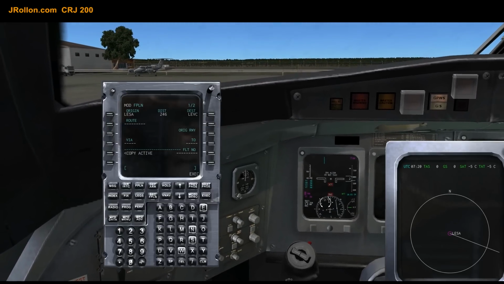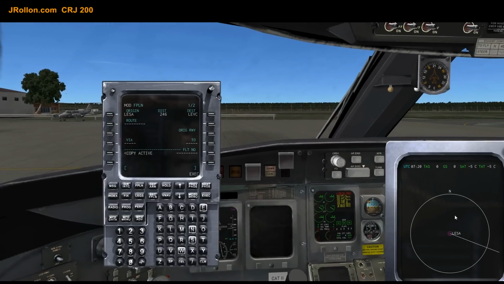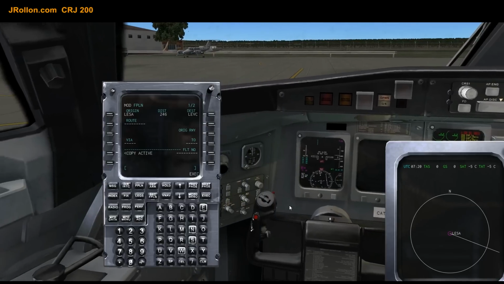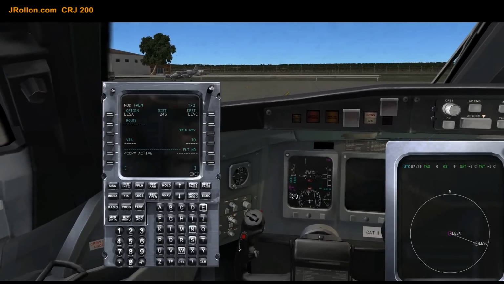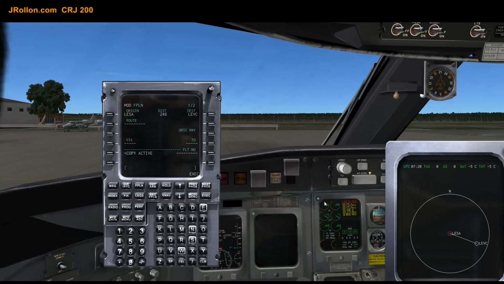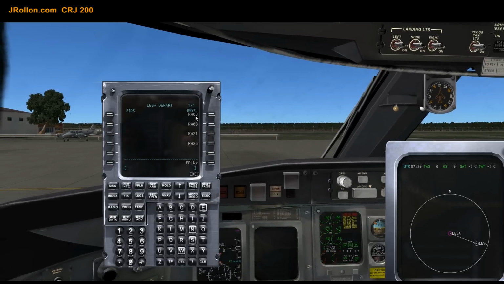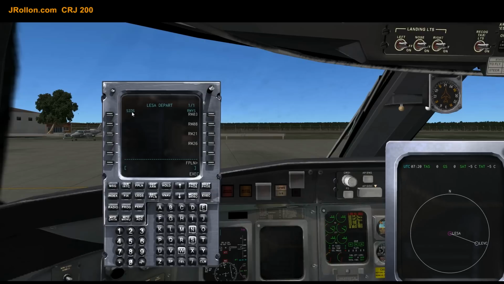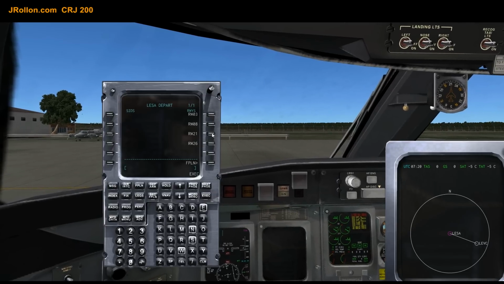So we put the MFD in the full circle display, and we can zoom and see that it's a straight line right now. There is no departure available in Salamanca. As you can see, we can see the standard departures, but there is nothing to choose.